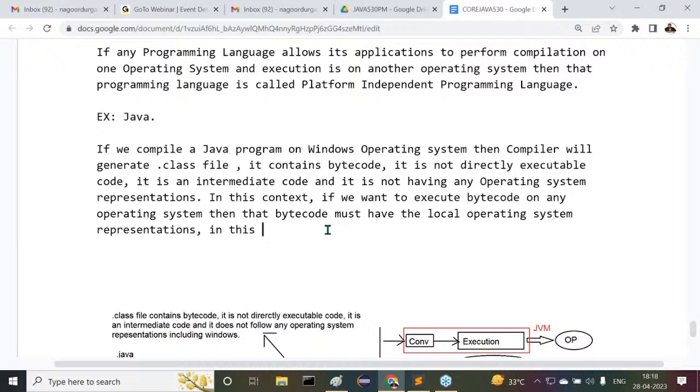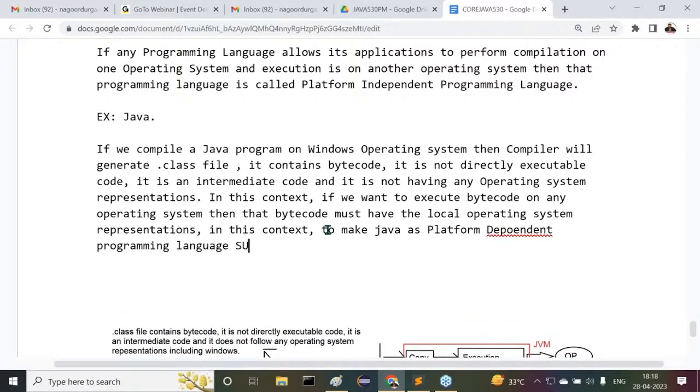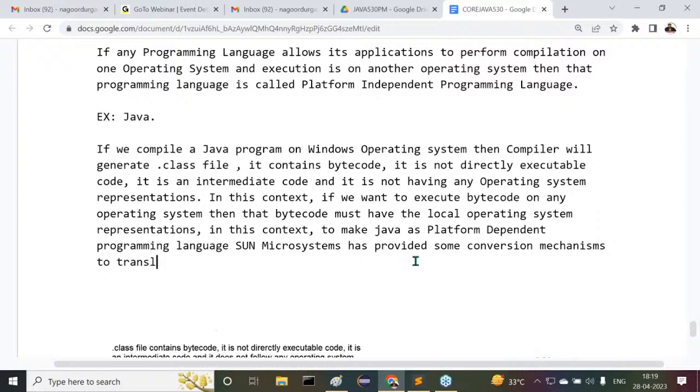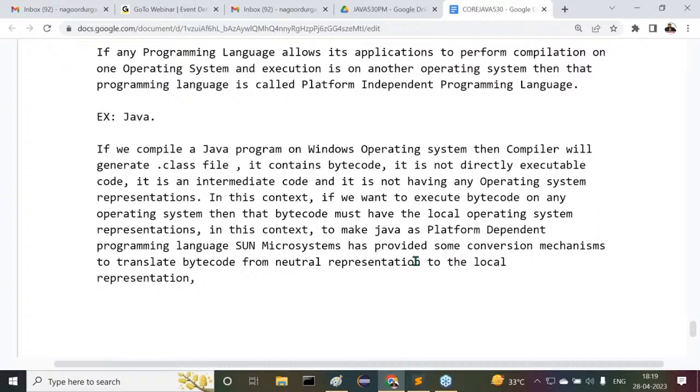Right or not? In this context, to make Java a platform independent programming language, Sun Microsystems has provided some conversions or some translators, some conversion mechanisms to translate bytecode from neutral representation to the local representation. Okay, neutral representation, right?